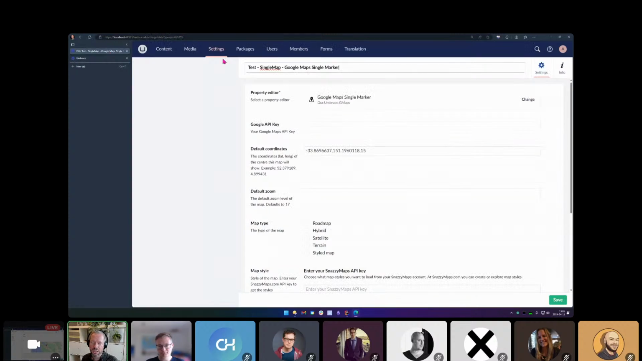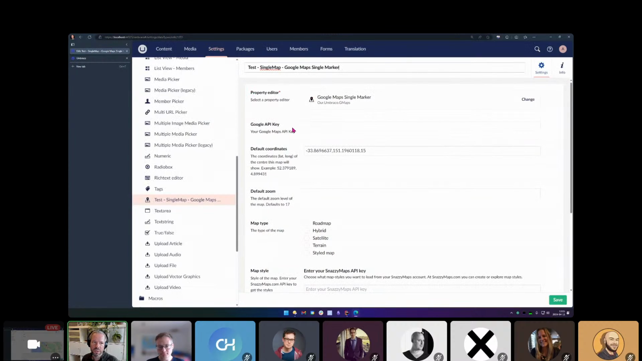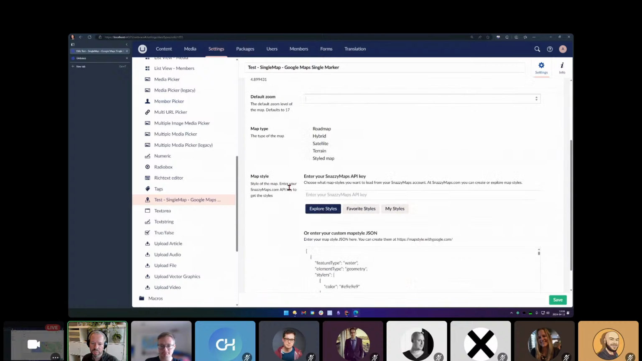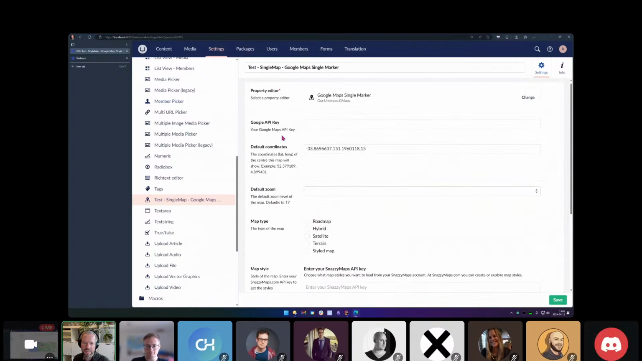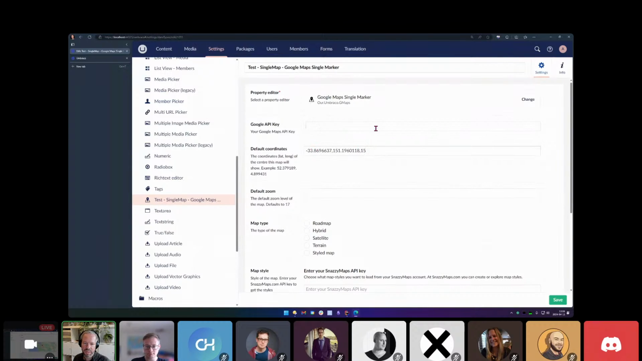True. So I just wanted to check on the v13 version of this, we have a few settings like the API key, default coordinates if there's none set, default zoom, and some other things. So I think these two would be nice if we could implement them, the API key and the default coordinates.